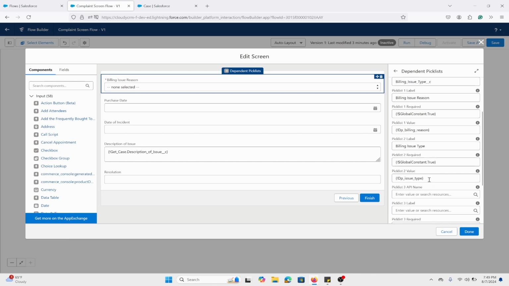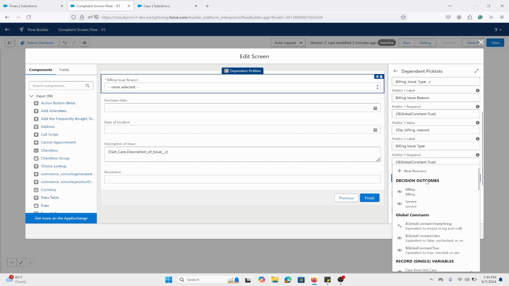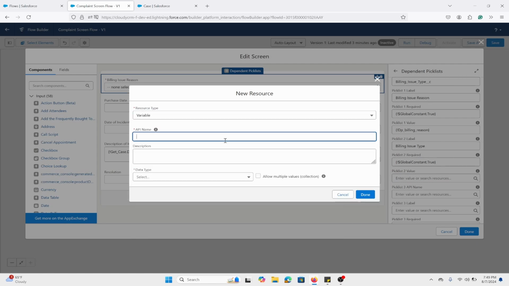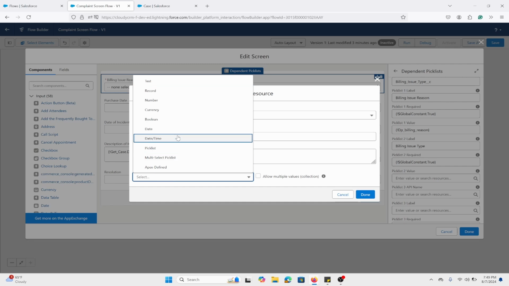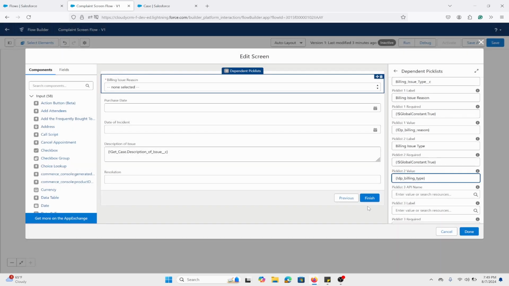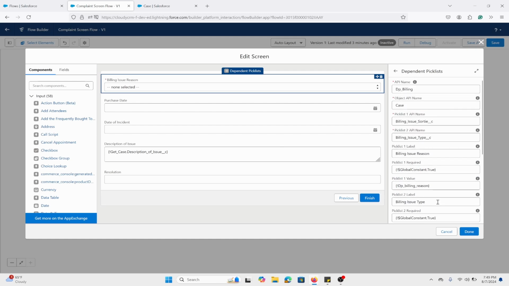Okay, and as for this one, we're going to create a variable, dp underscore billing type. Okay, and then we're going to do text, available for output. That's it for the billing part.